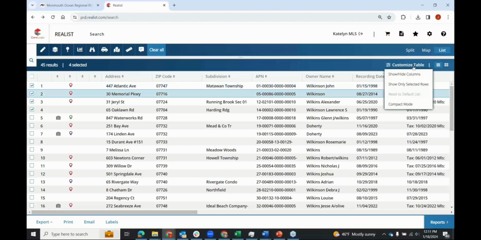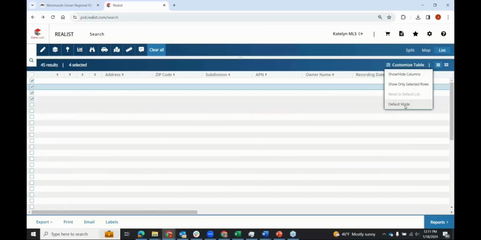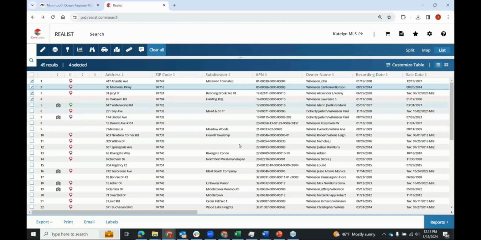Additionally, I can show it in compact mode. So right now I can see about 16 lines of properties. Maybe I want to see more. A little bit harder to read, but a lot more properties to see. And if you don't like that, you can always go back to our default mode.